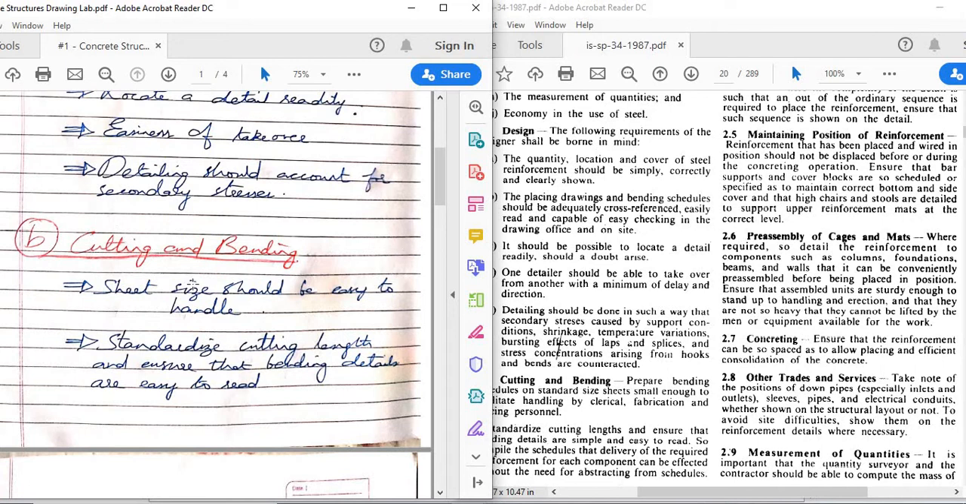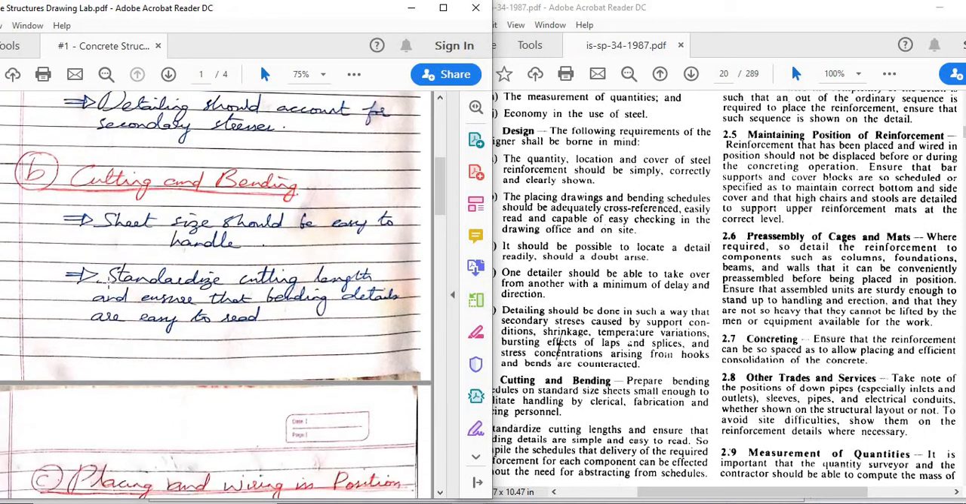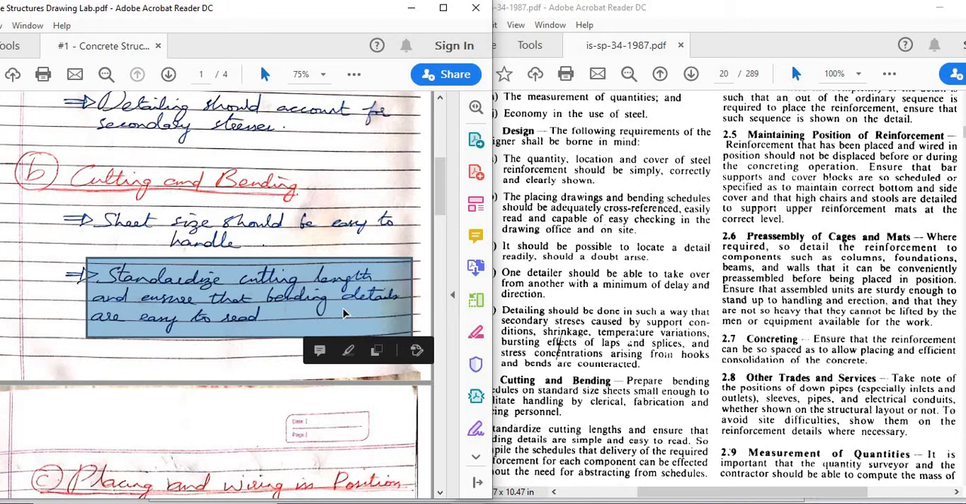Then let's come to cutting and bending. The first thing is that the sheet size in which the drawing is made should not be too large. You can imagine, right, at site a person might be holding the sheet with two hands. So the size should be easy to handle, and then some standardization should be followed with regard to cutting length, bar bending schedule and things like that.